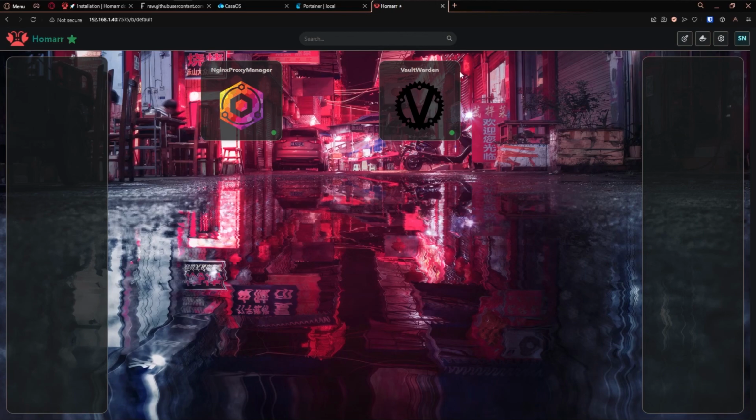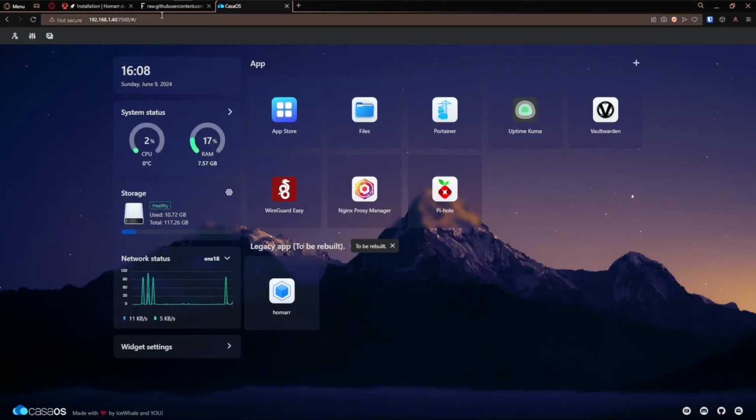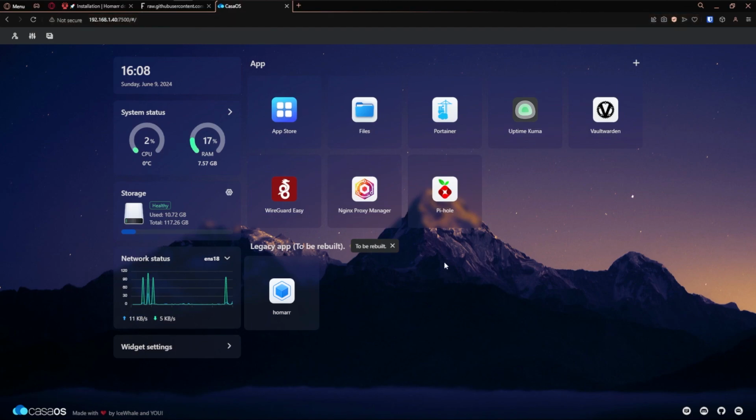But yeah, that's how you add your own dashboard, and that's actually all I'm going to show for now. So hopefully this helps you out. Hopefully this helps someone out there, and yeah, peace out.